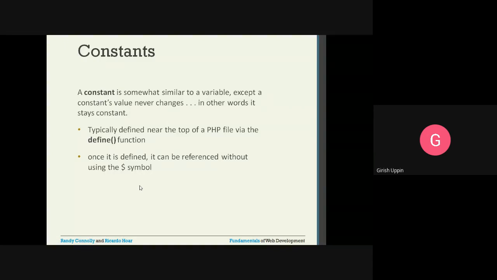Constant, similar to other languages: constant values cannot be changed during the program. We can declare constants. Once we have the value assigned to the constant, in the rest of the program you cannot change the value that is stored in a constant. And how do we define a constant? In PHP, we use define. Using the define function, we create the constants.